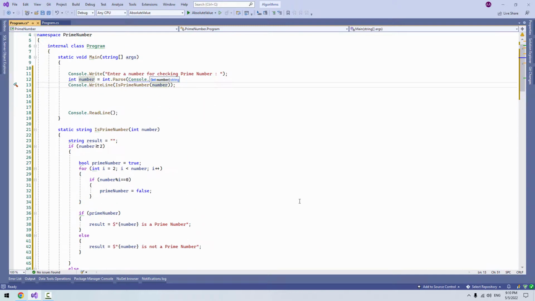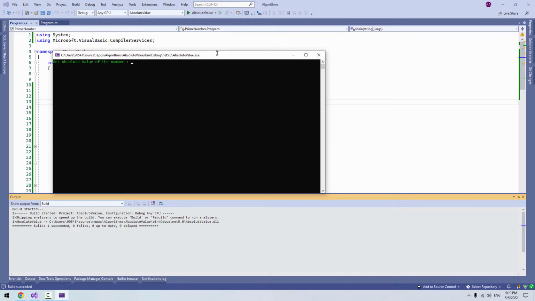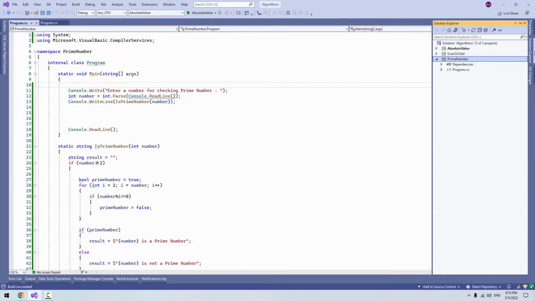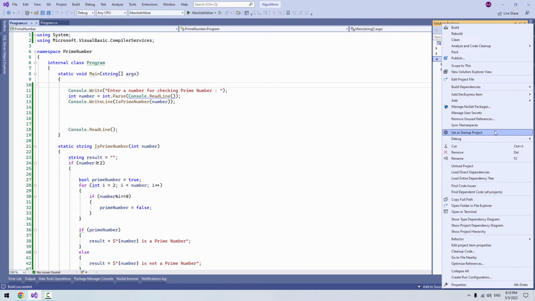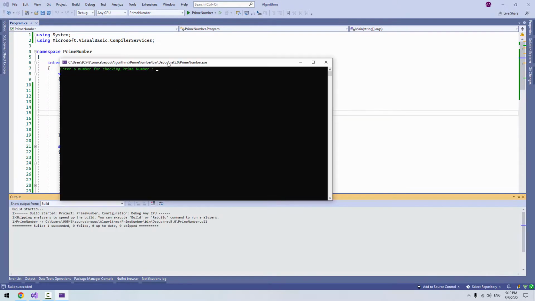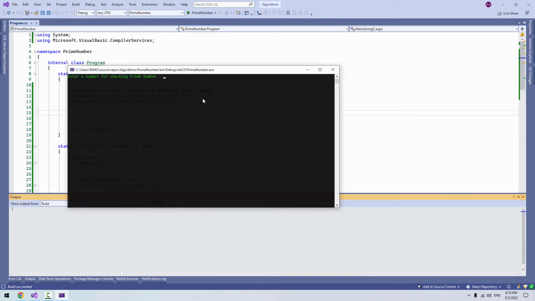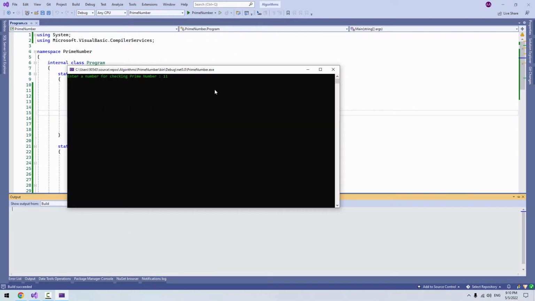Now let's run it. What will happen? Sorry, I have to set up my project. The prime number set as a startup project. Let's close this one. Let's run it. For example, write 9. 9 is not prime number. Yes. Let's put 11. 11 is a prime number. That's it, guys.